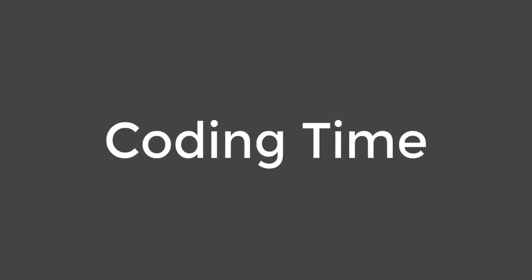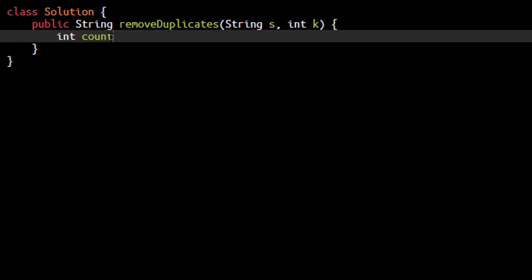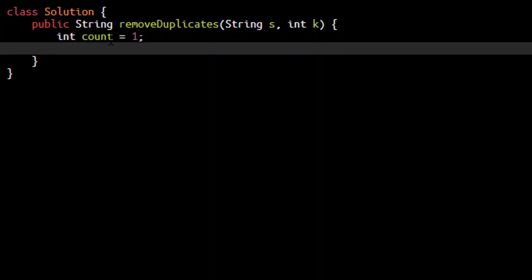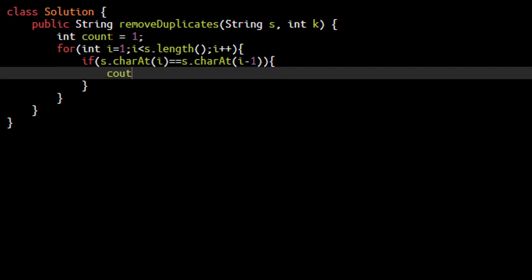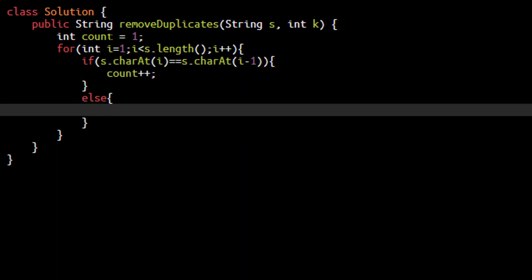So now let's try to code this particular approach. We need to know the count of continuous same characters, so we'll have count 1. We are doing that because we are starting our iteration from the first index, going all the way to the length of the string. If the character at index I is equal to the character at I minus 1, we can increment the counter. Otherwise, we are sure that the previous character won't match, so we need to reset our counter to 1.